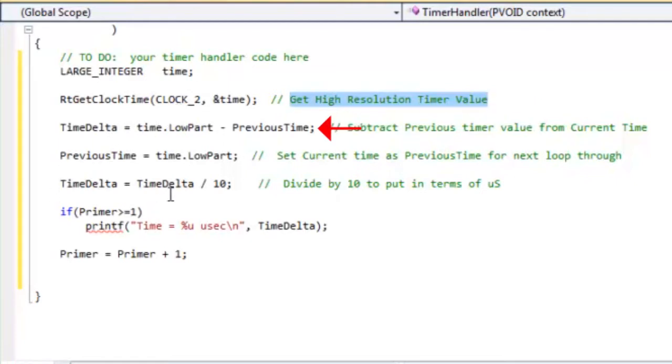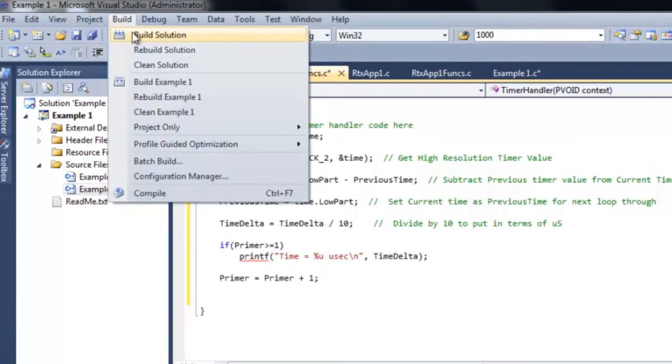Time delta just equals the current time minus the previous time, and here's where we're storing the previous time. Right underneath, all we're doing is removing that extra zero, remember, so that we can put our printouts in terms of microseconds. And down here, this primer value just sets up the print condition so that we'll ignore the print the first time through, because we're initializing the previous time variable. Okay, so that's it. We inserted this code, and now let's go back to build.